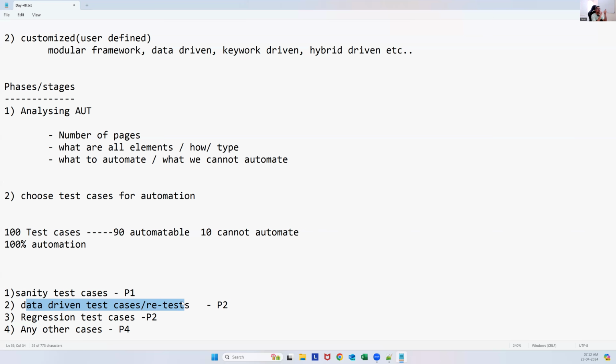Okay, so first priority is the sanity test cases we should automate. Once it is done, then data-driven test cases we have to automate. And after that, the third priority comes to the regression test cases. So these two we cannot avoid. Data-driven test cases, there is a repetition, so we must automate. Regression test cases also we should automate.